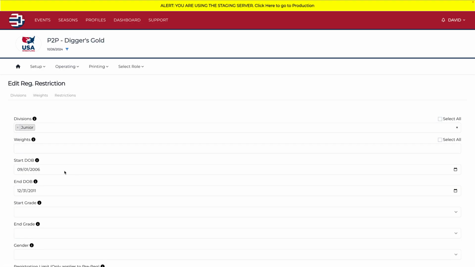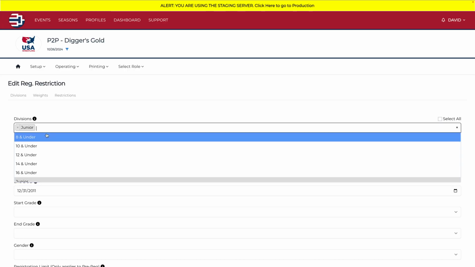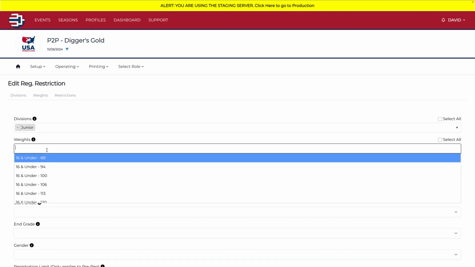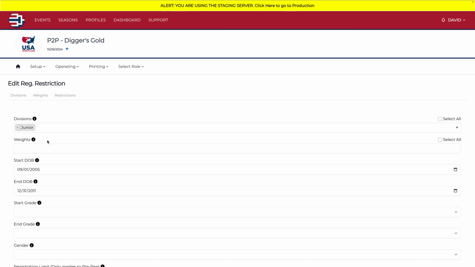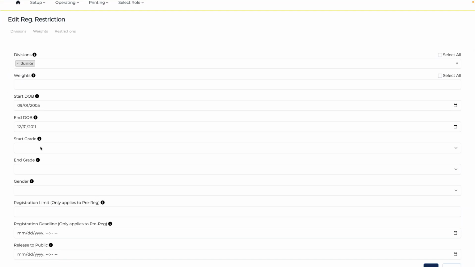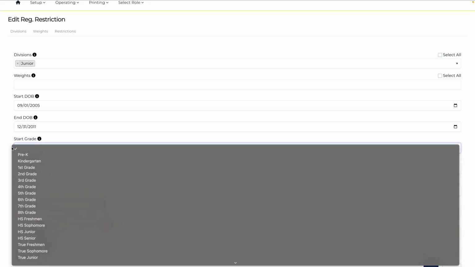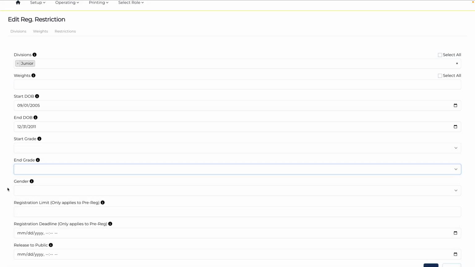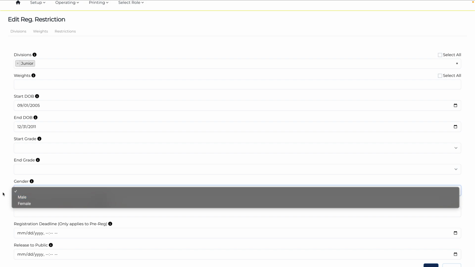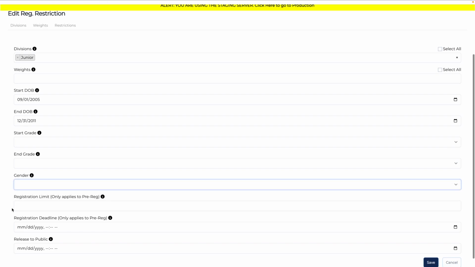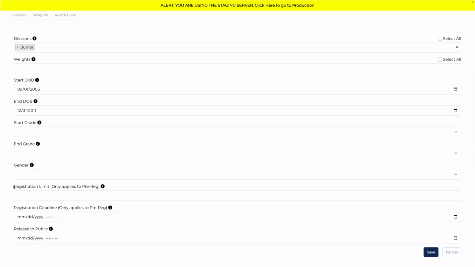So if for some reason I said, hey, you know what, we increment these, we actually give an extra year, I could go in here and say 2005, and I could change that date of birth if I wanted to, and that would change that restriction. I could also limit this restriction to different divisions if I needed to, different weight classes within that division or within divisions. I could actually do it as a grade-based tournament and set those up as well, just based on the grades. I could set it up by gender and say, hey, this is a male, this is a female one. And then I can also set up the registration limits.